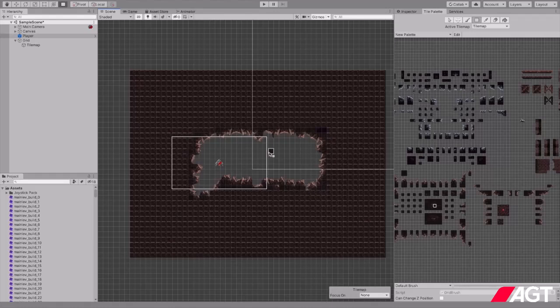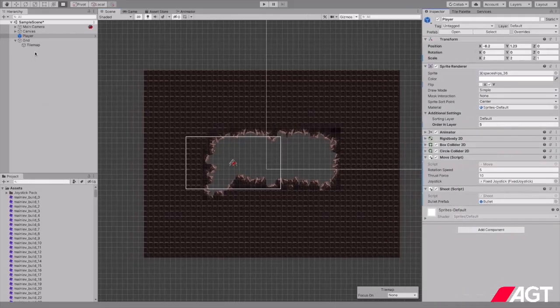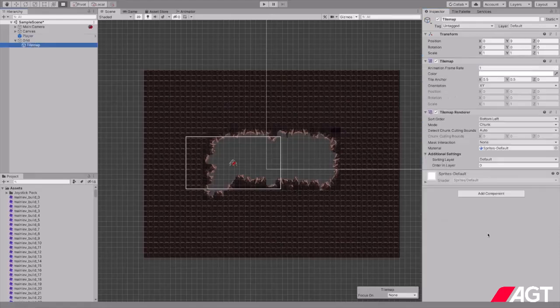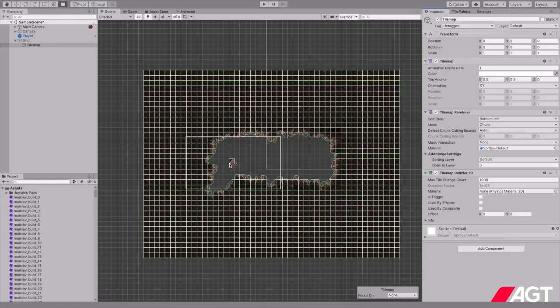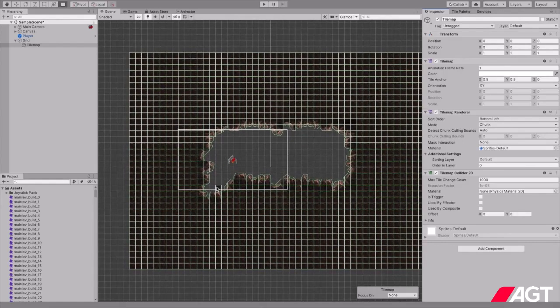and we want to be able to detect the collisions between the player and this tile map, and of course we can do it. We need to go back in the inspector view and let's select the tile map, and we will add a tile map collider to our map, Tilemap Collider 2D, and now we can detect the collisions between our player and the environment.